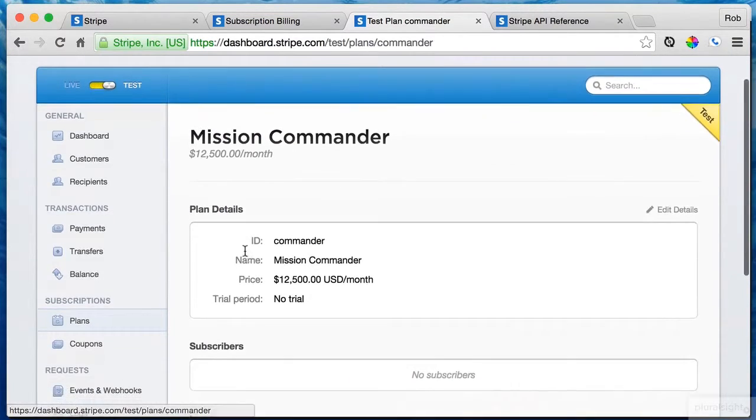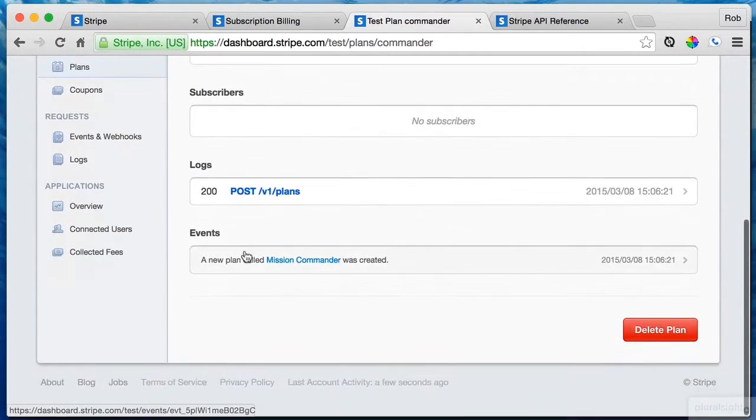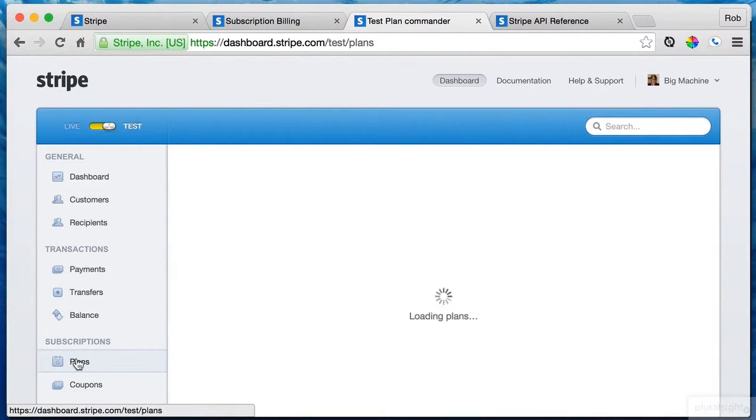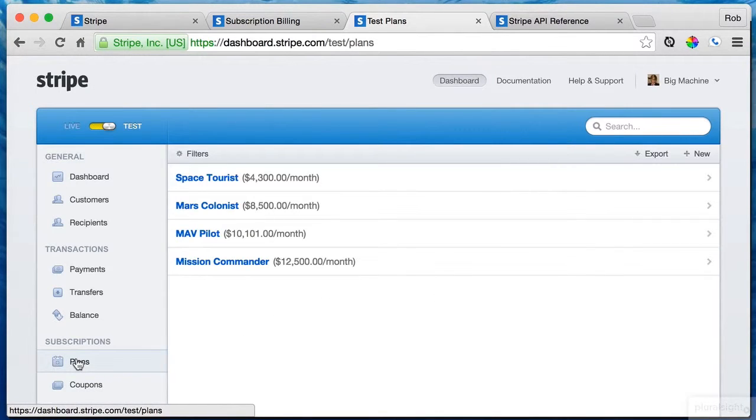So when you do run your integration tests, you'll want to be sure that the data that's up here, for instance, the plans, Mission Commander, Space Tourist, and so on, are represented in your test as well. And indeed they are. So we have 4 plans here, as you can see: Space Tourist, Commander, MAV Pilot. Okay, well, let's get to it.